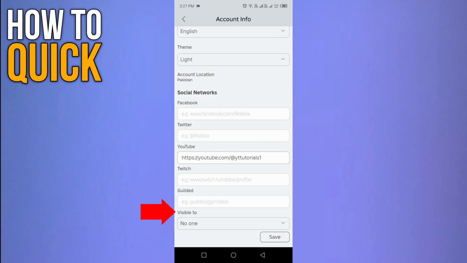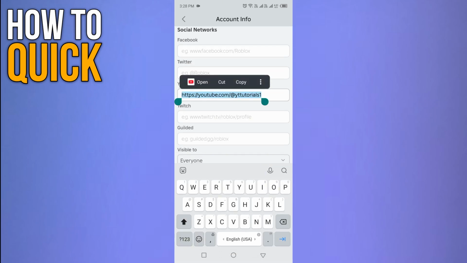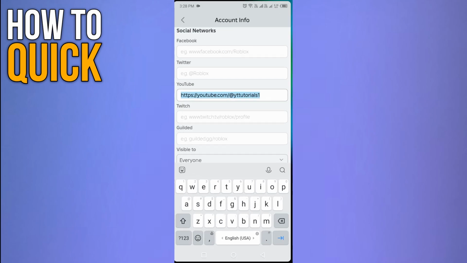Then I will change visibility from no one to everyone. Tap on save and you can see it's saved successfully. And you can see my channel is also opening. And this is how you can add YouTube channel link to Roblox.